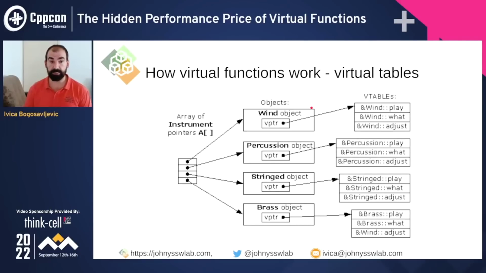Here we see an example of an array of instrument pointers. We have a base class instrument, and we have 4 derived classes called wind, percussion, string, and brass. Now, for each type, not instance, but for each type, so for type wind, for type percussion, for type string, and for type brass, there is a virtual table. The virtual table has entries which point to the functions that implement the corresponding behavior.